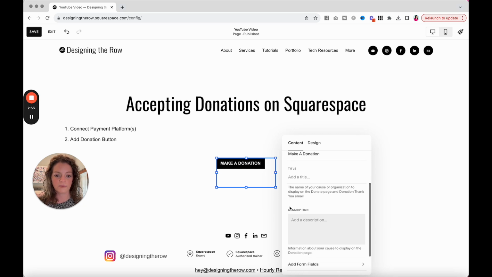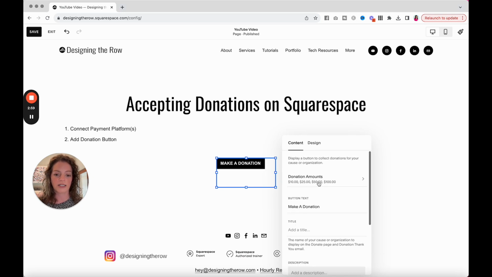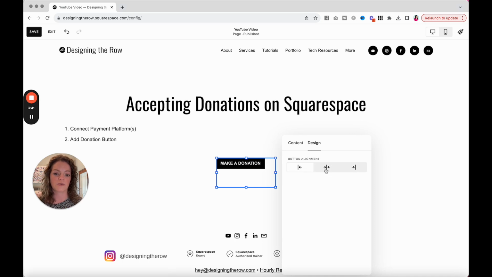And description, again, this is for them to see when they're making the donation, a title, a description. You've got the amounts and form fields. If you want to collect more information from people who are making a donation, you can do that here, like their name, their email, or whatever you might want. And you can edit your donation receipt here. This is going to pop you out to another window. And design, this is just for the button alignment. Most likely you would want it centered.